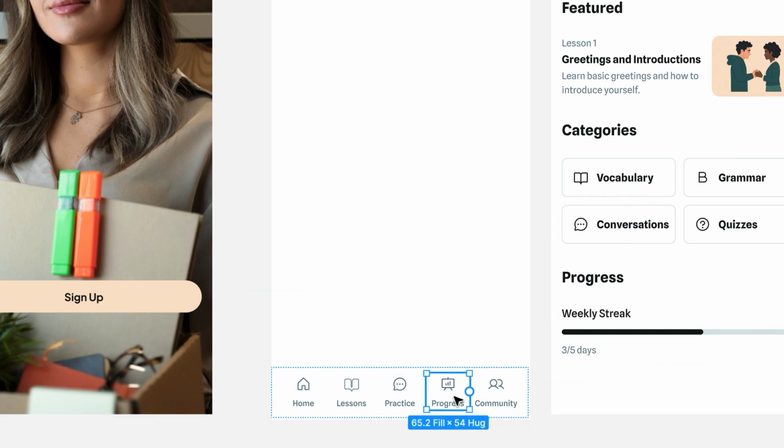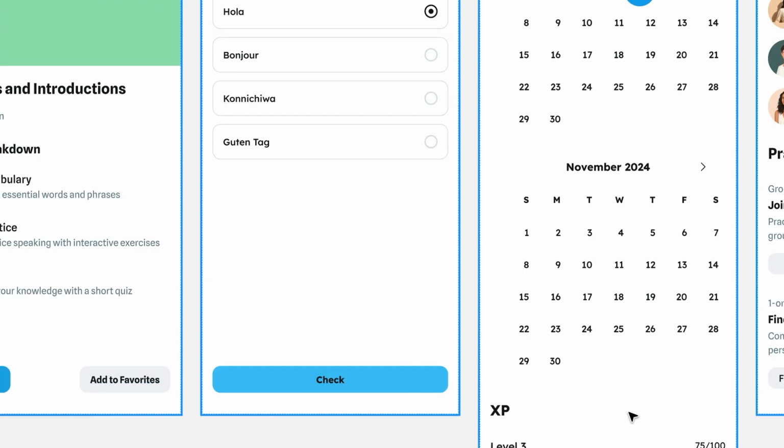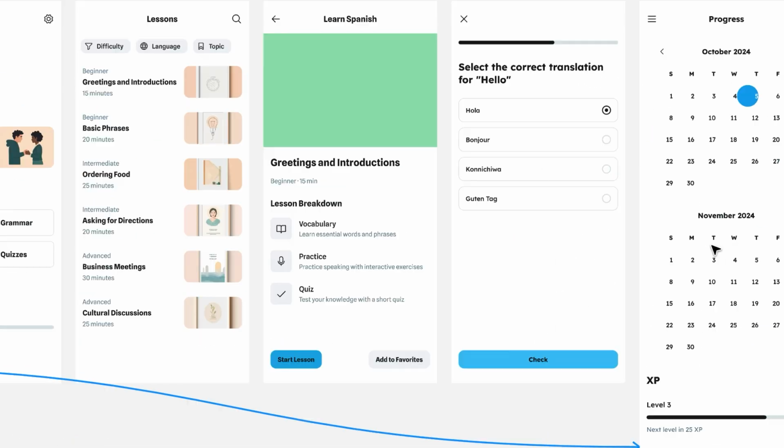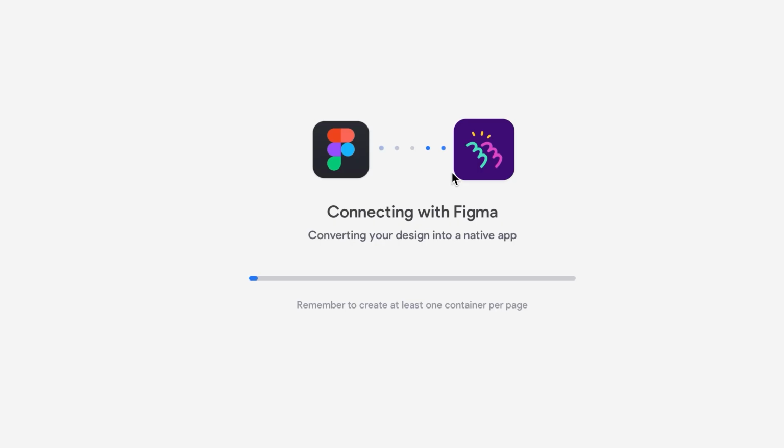We then connected the screens using Figma prototyping to map out the full user journey, from onboarding to taking lessons and practicing new skills. We also created a custom app icon to give the app a polished, professional presence on users' devices. Now it's time to bring the design to life inside Bravo Studio.